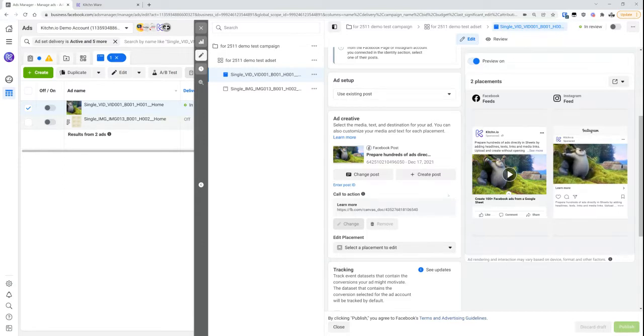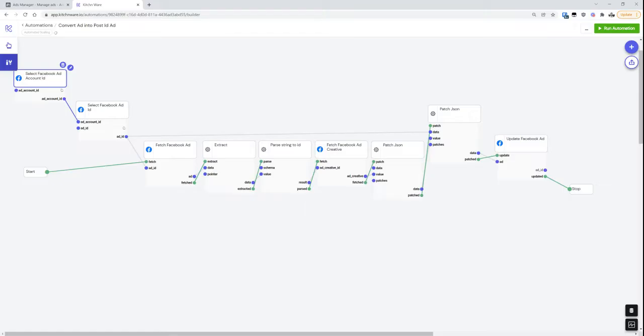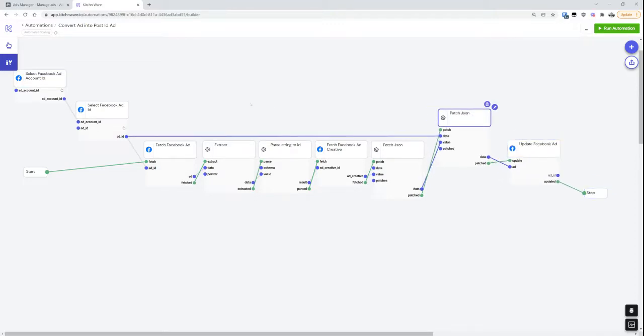So I'm going to show how to do this with Kitchen, and then how you can do this too. So here is my workflow that I have put together that does this, and I'm going to explain exactly how it works. So of course we're starting with an ad.